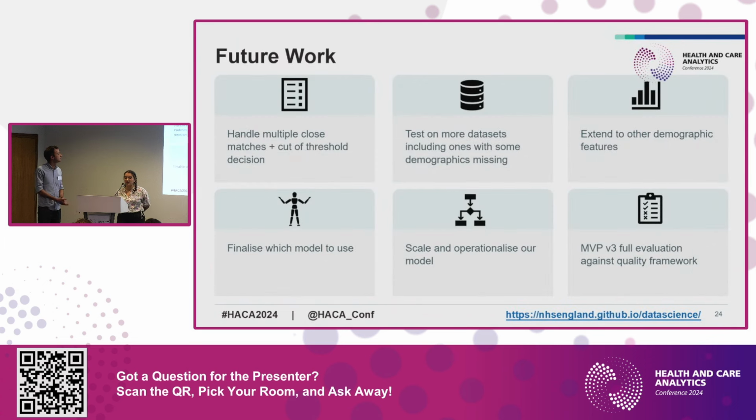Some of our future work is handling those multiple close matches and deciding a cutoff threshold, because currently we use 50%, but that might not be the appropriate cutoff threshold. We want to test on more data sets, including ones with demographics missing. We want to extend to other demographic features, so currently we use gender, date of birth, name, and postcode, but maybe using email or other features. We want to finalize which data set we actually train the model on. It looks like training it on the lower quality data is the way to go, but we want to make sure that we make the right decision there.